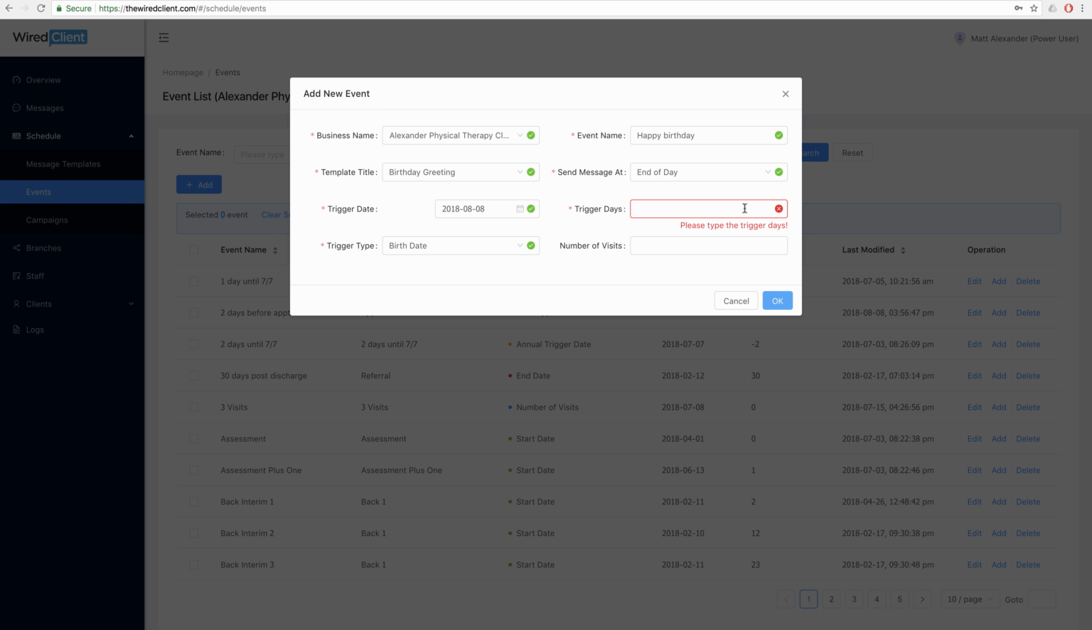Oh, you see I tried to click OK without putting a trigger days, and that's because we want a 0, because we want this message to go out on the patient's birthday, not a day before, not a day later. We want it on the birthday. So we'll just click OK. And don't worry about the trigger date, because this isn't what's determining when the message is sent. It will just default to today's date, but it is taking the birth date from the client profile.